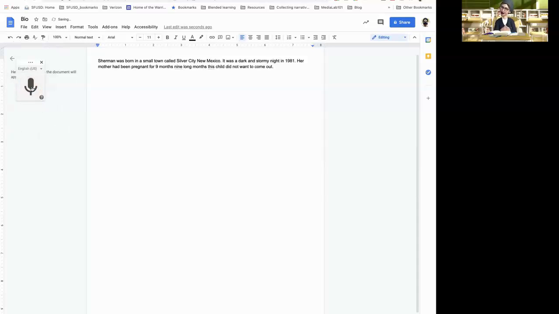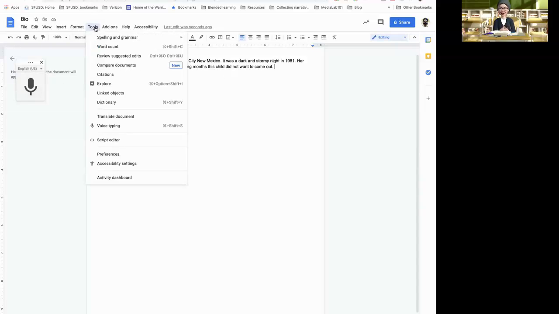And when you want to stop, I just click the mic again to stop. So this is a way that you can dictate your words without having to type them. So everybody has it. It's under Tools again, and it's Voice Typing.